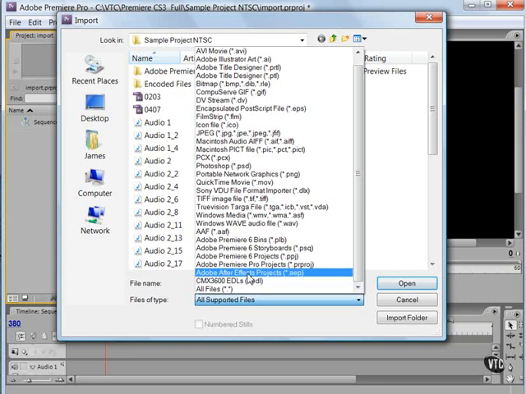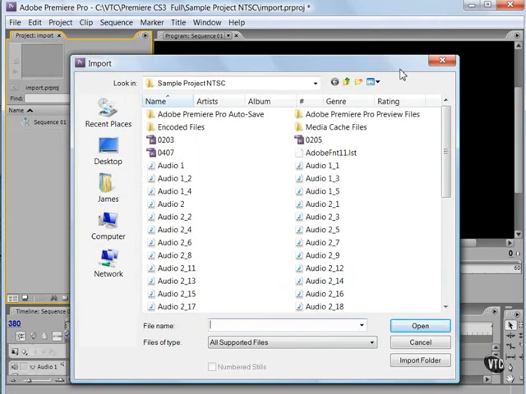Effects projects. You can import individual still images one clip at a time, several clips at a time, or you can import an entire folder at once. If you do import an entire folder, the folder appears as a bin of clips in the project window.